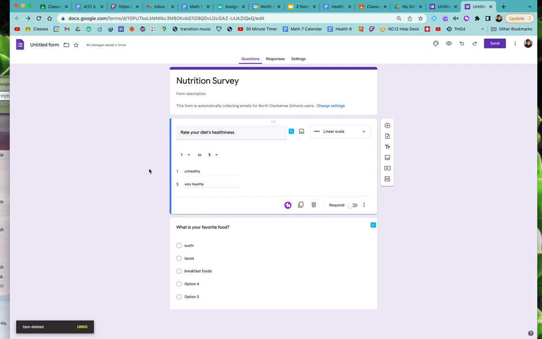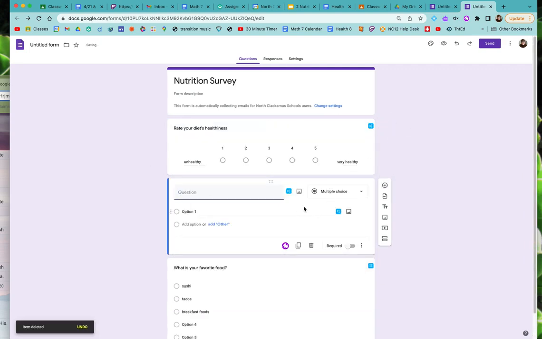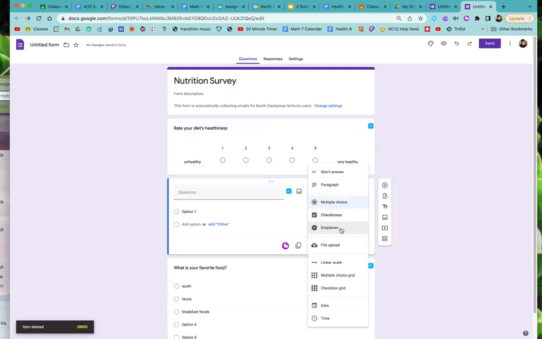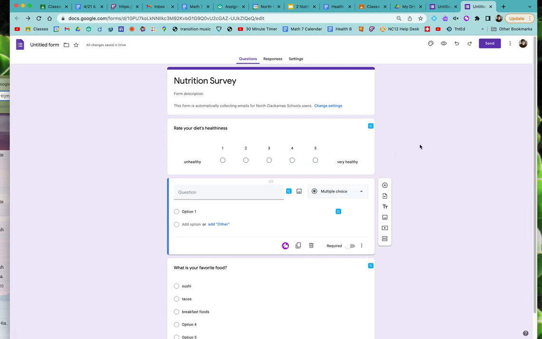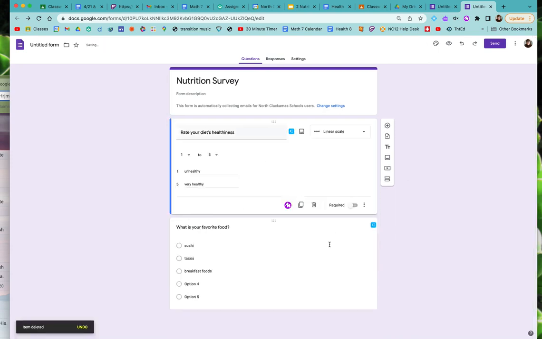So once you write your question, you can add more, and so again, select what kind of question you'd like to use. You have the option to get fancy and add pictures in there and other things. You might also choose to make the questions required.